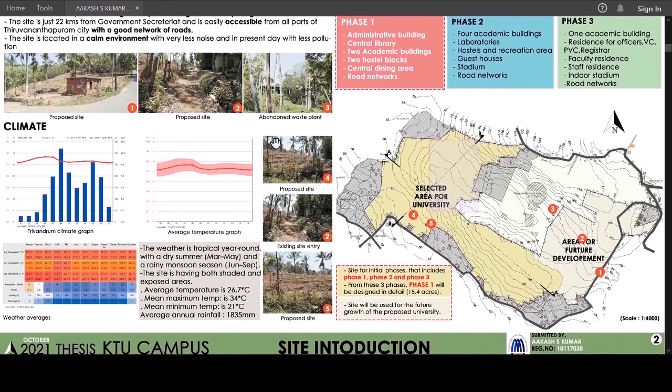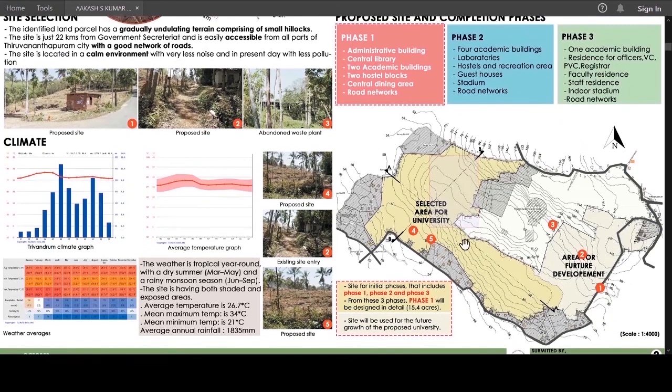The weather is tropical year-round with a dry summer and a heavy monsoon. The site is having both shaded and exposed areas, and the average temperature is 26.7 degrees Celsius. This is the basic site plan of 100 acres of land and the phases.